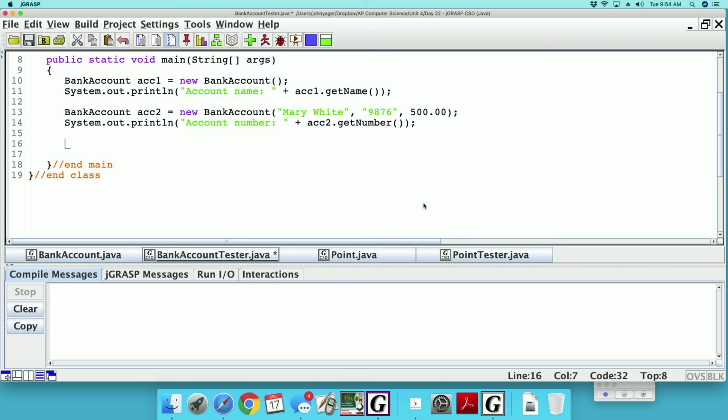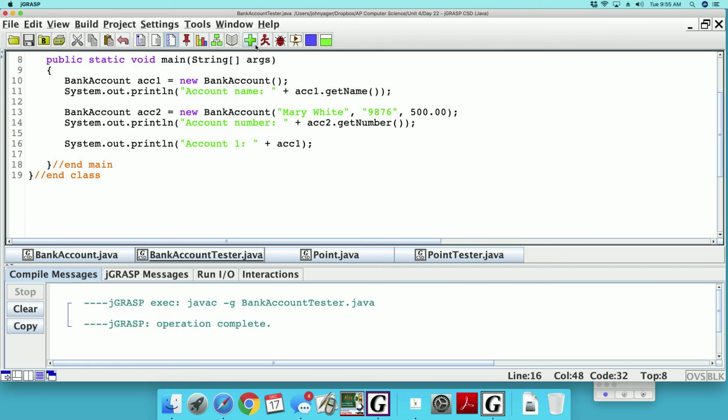All right, so let's print our account 1 so we could see John Doe, the account 123, and $1.75. System.out.println, "This is account 1." Concatenate. Quote. Sorry. And then we're going to print ACC1. All right. So let's see what ACC1 looks like. Compile. Print.